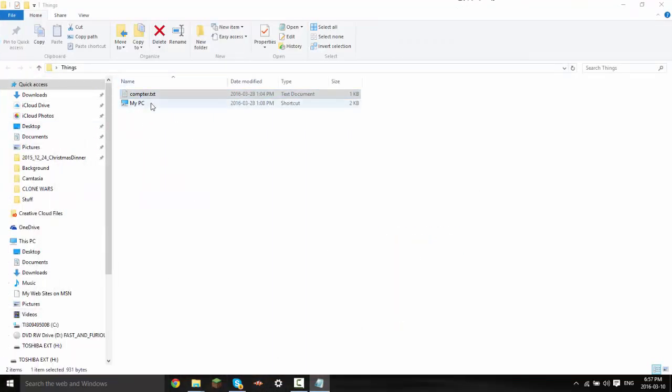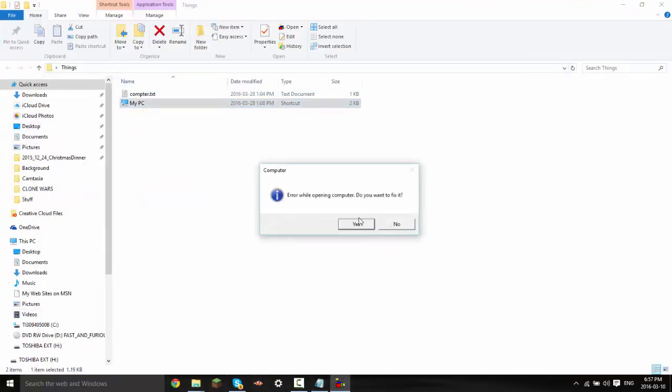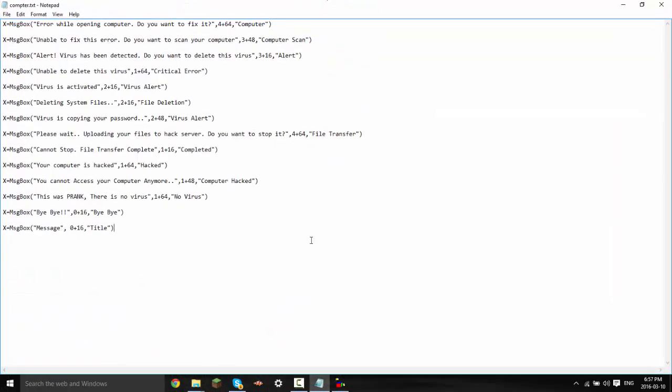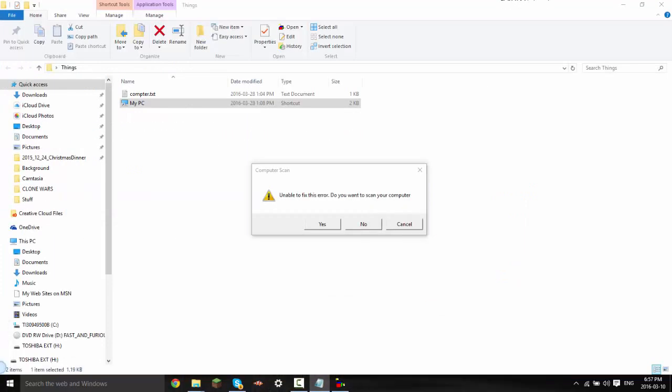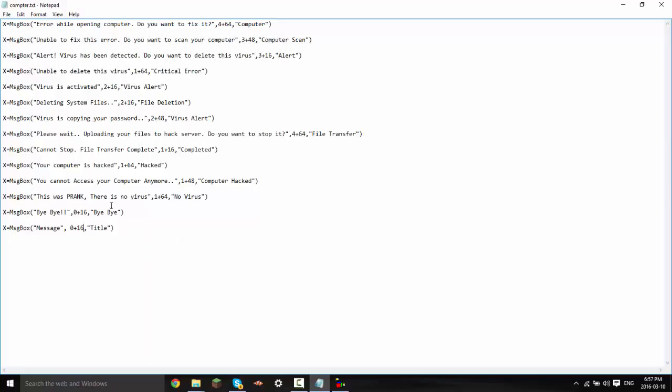So if you'll see here, if I open up my PC, yes or no, and then it'll say yes, no, and cancel. That completely depends on the first number. The second number is the symbol right here. So you see it's this symbol, and then it changes to this one. So that's the symbol. I'll put the codes to that too. So essentially you'll copy and paste, do whatever you want.